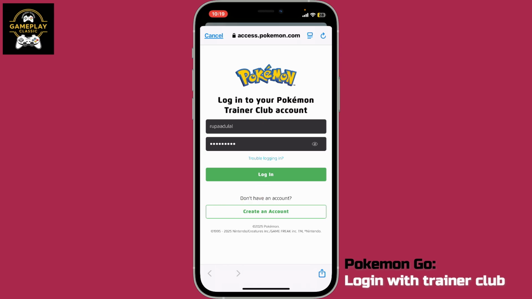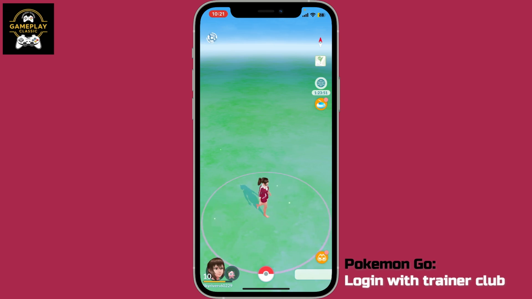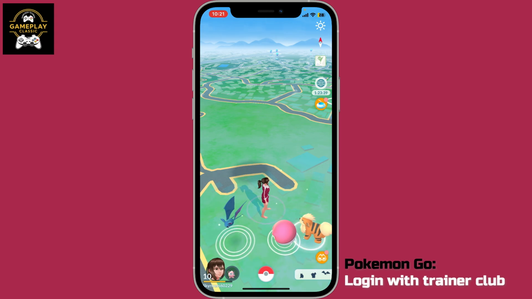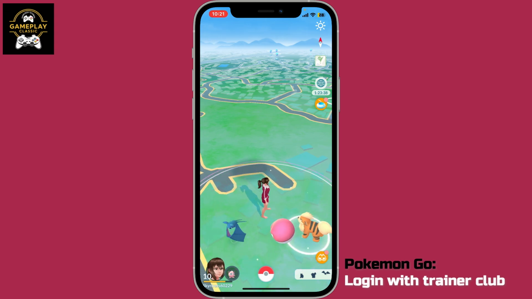Double check the credentials to ensure that there are no typos. And right after you do that, you will then be able to log into Pokémon Go with your Pokémon Trainer Club account. You can now start exploring, catching Pokémon and battling.